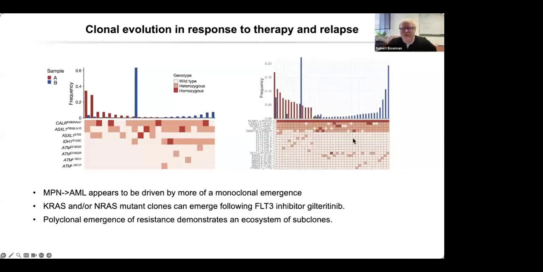And this gives you an idea of how different disease patterns or different patterns of clonal evolution can have monoclonal versus polyclonal patterns. We see this in the patient population, and we're using our tools now to try and see if we can model that in the mouse models in a more deterministic manner.